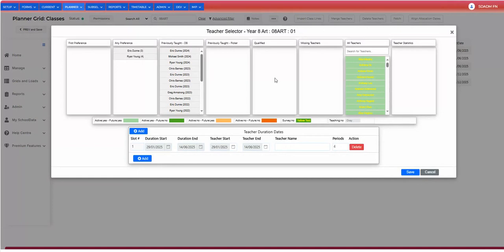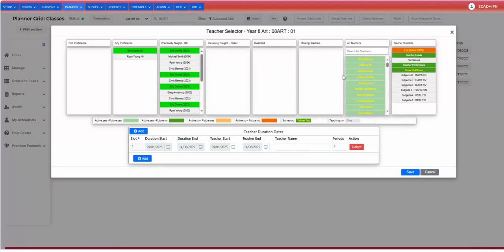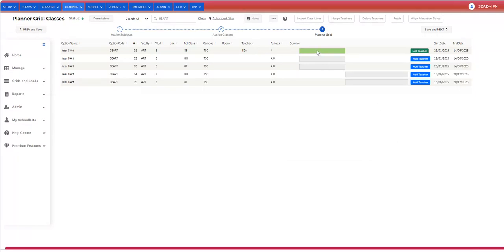Okay, now there are 2 ways to assign teachers to classes. Let's start with the mouse method. All you need to do is click on the teacher, anywhere you see their name, click in the teacher name box down here and press save. And you can see that Eric is automatically added to this class.